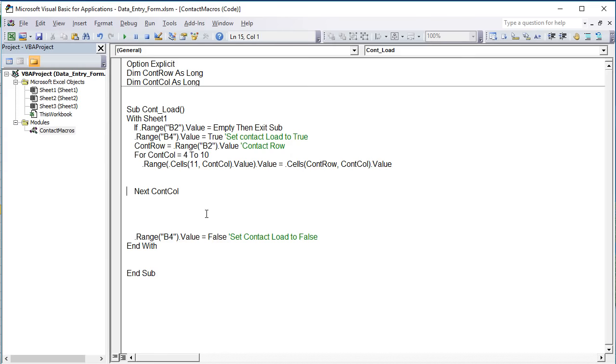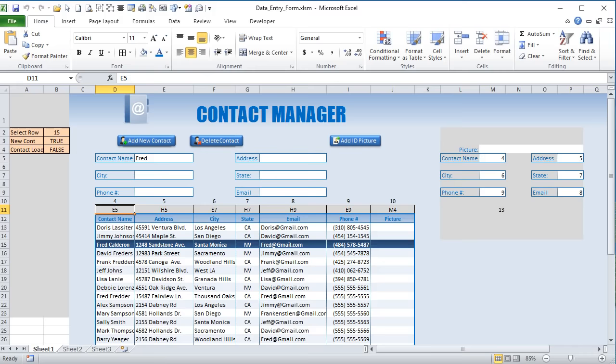Let's just go over it one more time so we know exactly what it's going to do. It's going to go through column 4 all the way to column 10. It's going to look at the range. It's going to say, where do I put this name? I put this in E5. Where do I put this address? I put it in H5. Where do I put this? I put it in E7. So that's how we do it. That's all that is really necessary for that code.